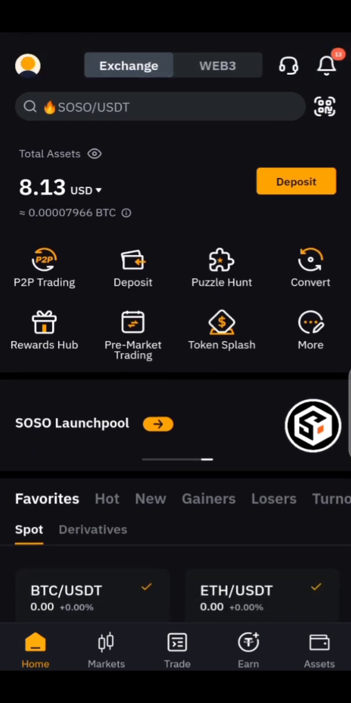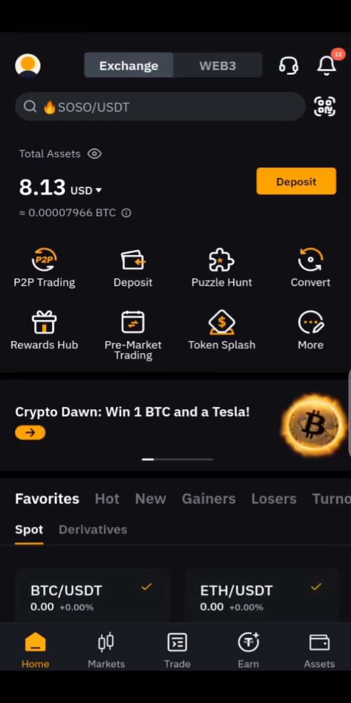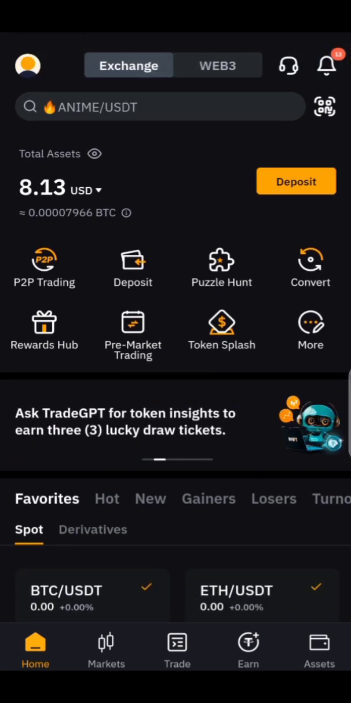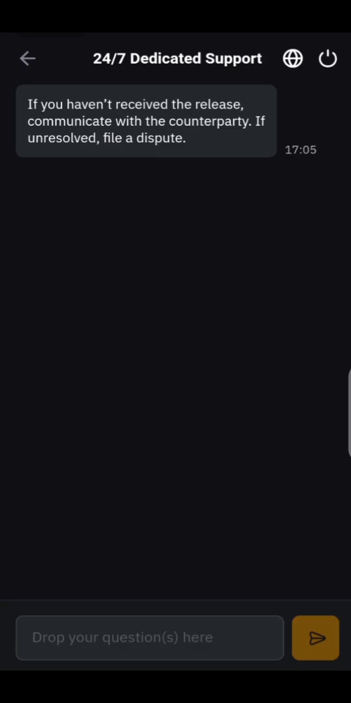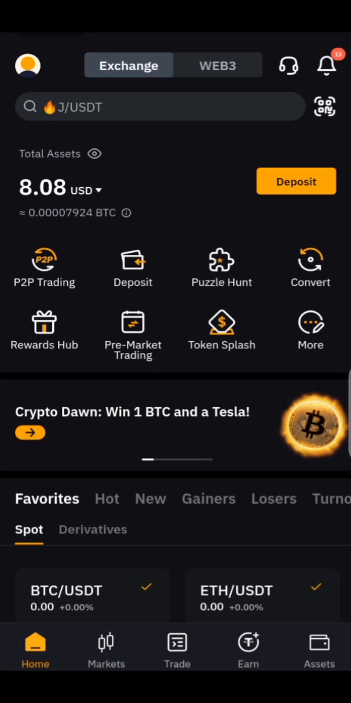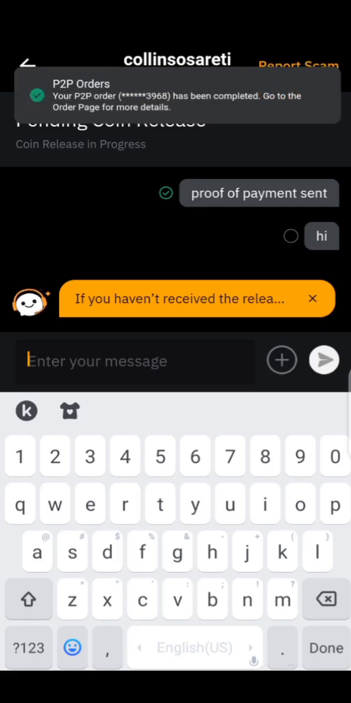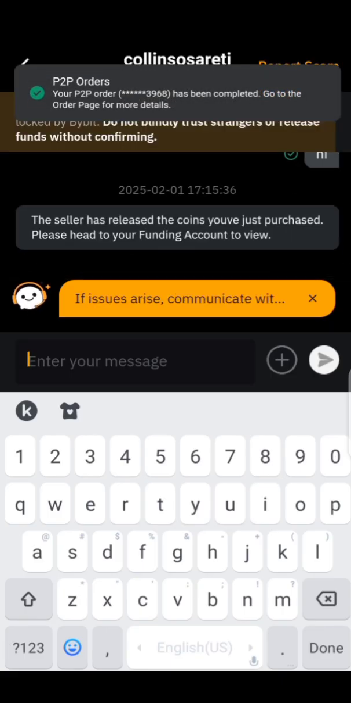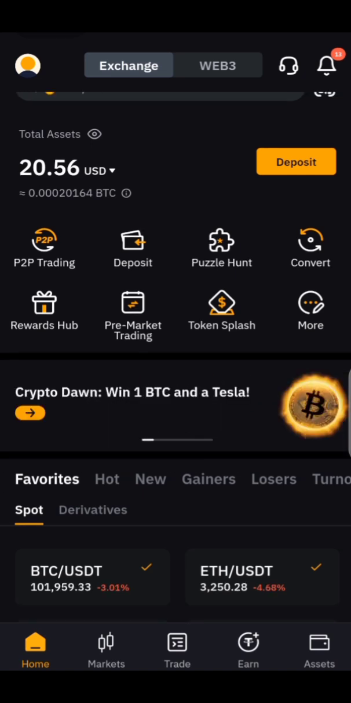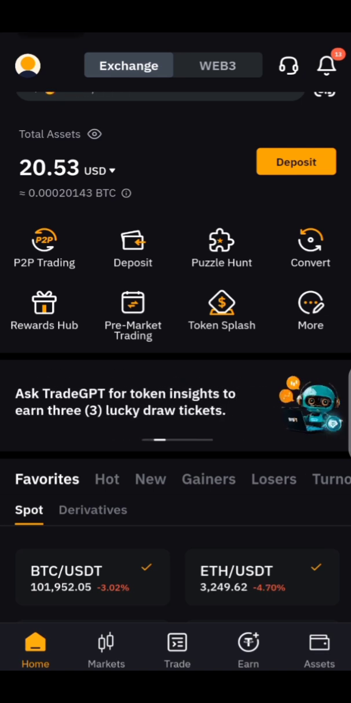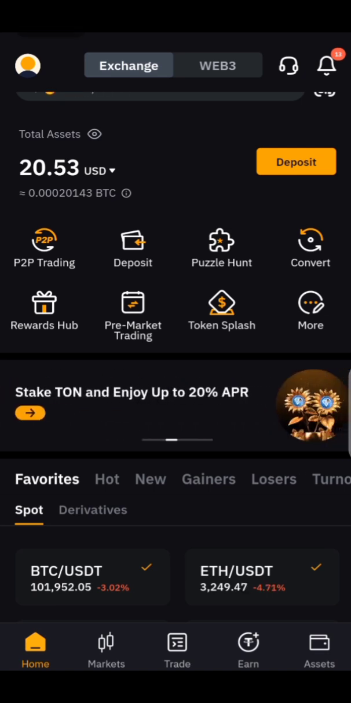So as soon as you're done making the payment, you click that you've completed the transaction. As you can see, it's done and the person has released the amount already. So you go further to transferring this amount. I bought it in USDT, so we have to transfer it to the exchange you want to use to buy the meme coins.